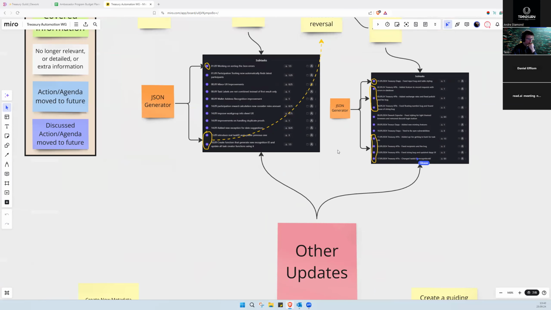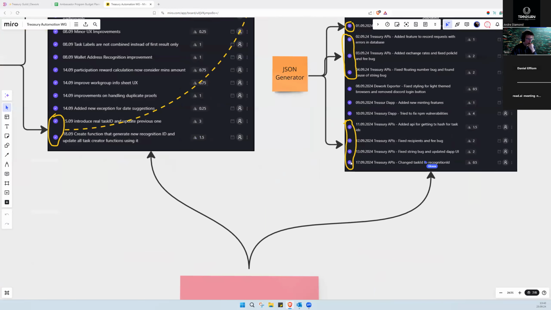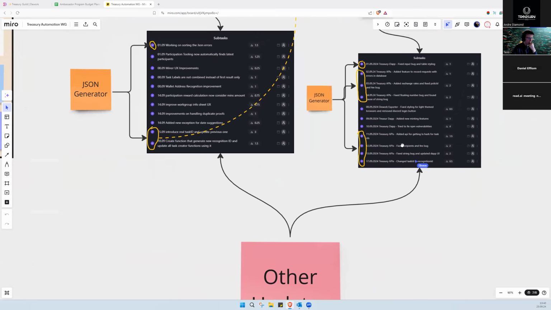The other thing I did was add the API to get the hash back. Got that. Yeah, get the hash.